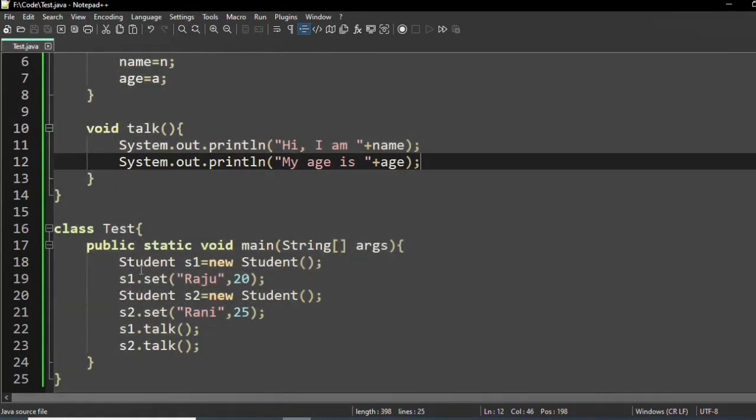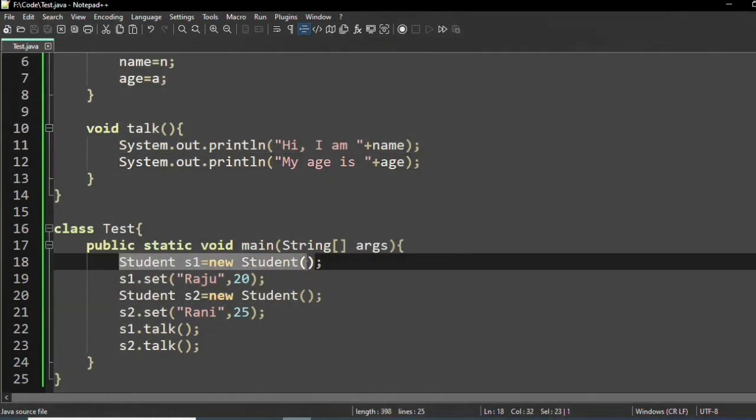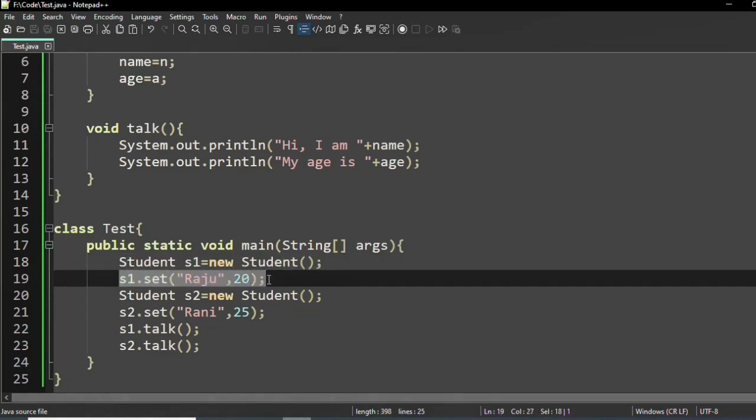Now here you can observe, first we are creating the object, then we are initializing the object. It would be better if we create and initialize the object at the same time. So instead of writing these two different statements, if we create and initialize the object using only one statement, then it would be better. So how to do that?